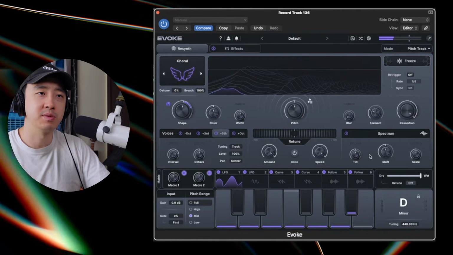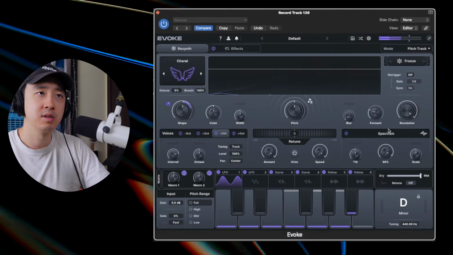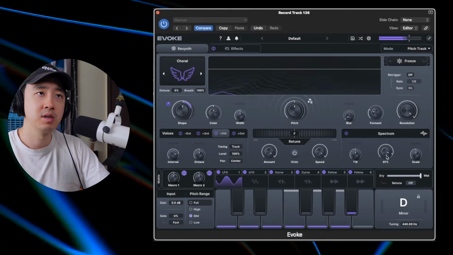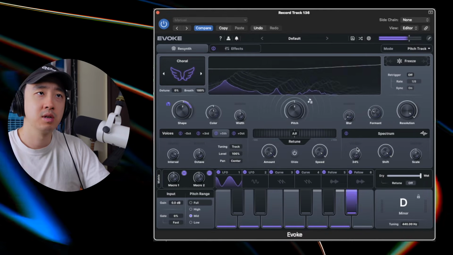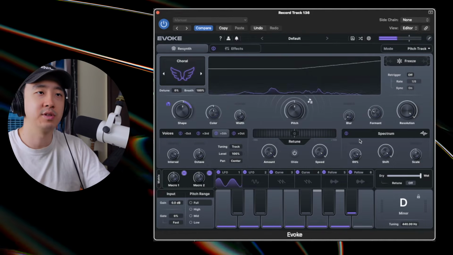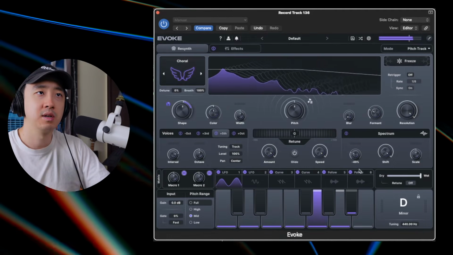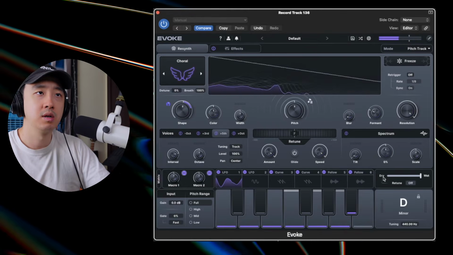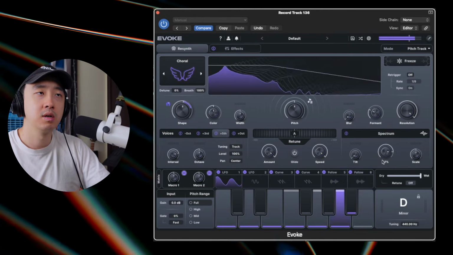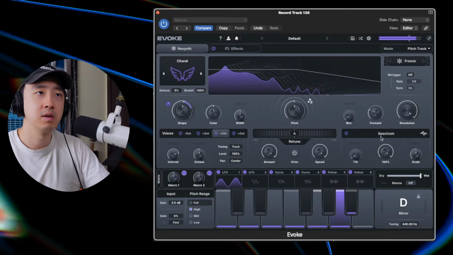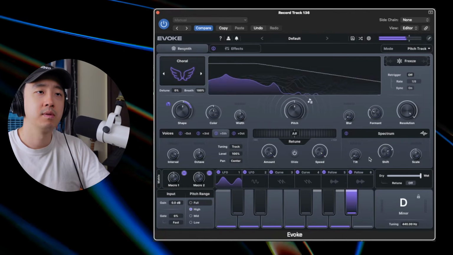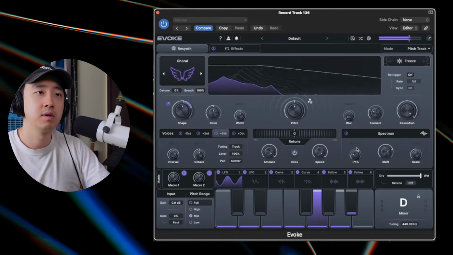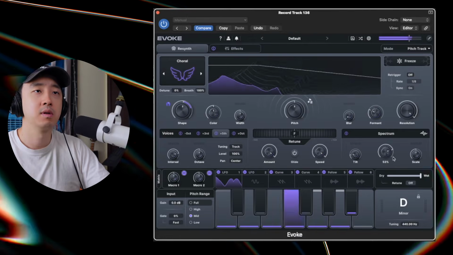Now let's see what the spectrum is. Okay, it's like a filter EQ thing. I think modulating this would be pretty cool.